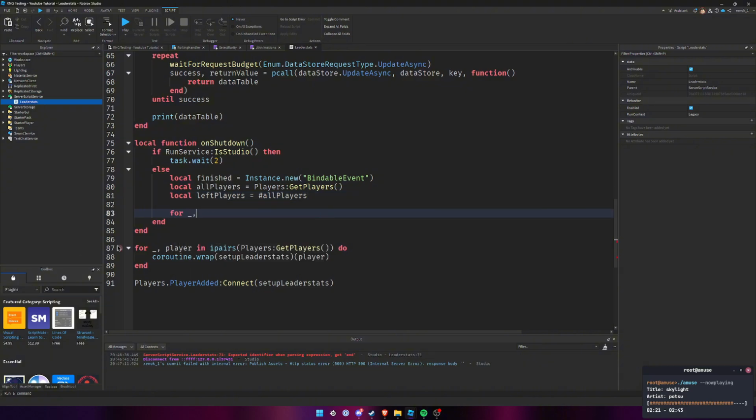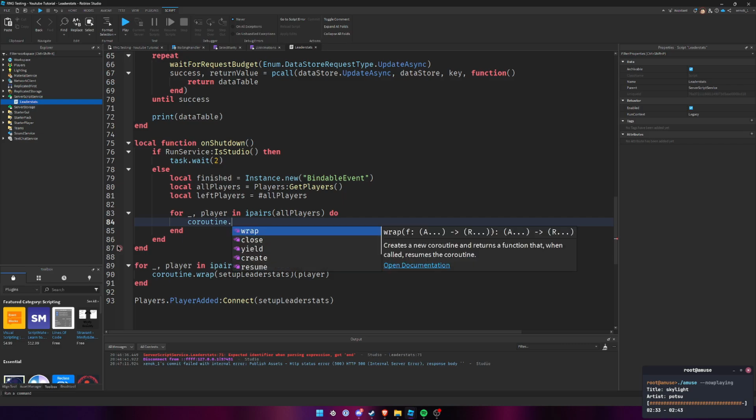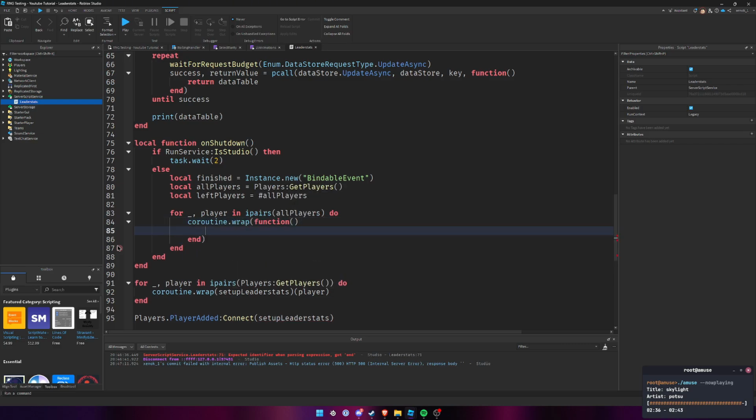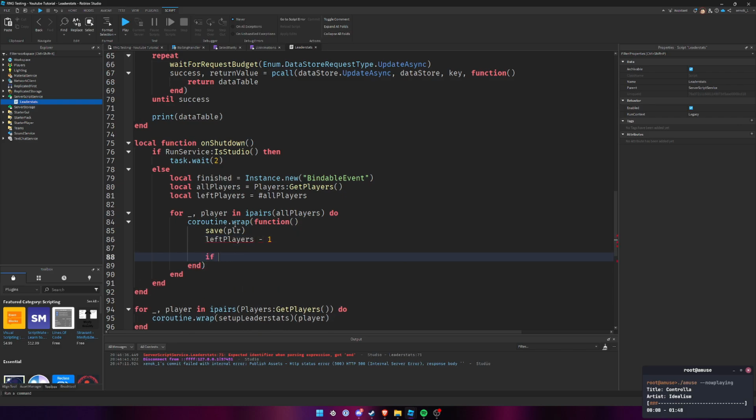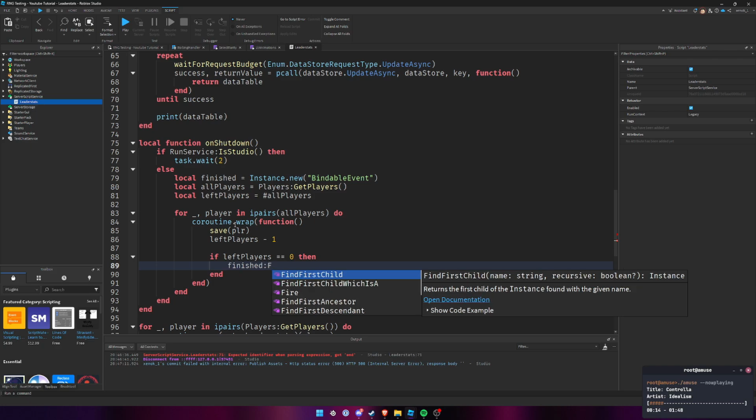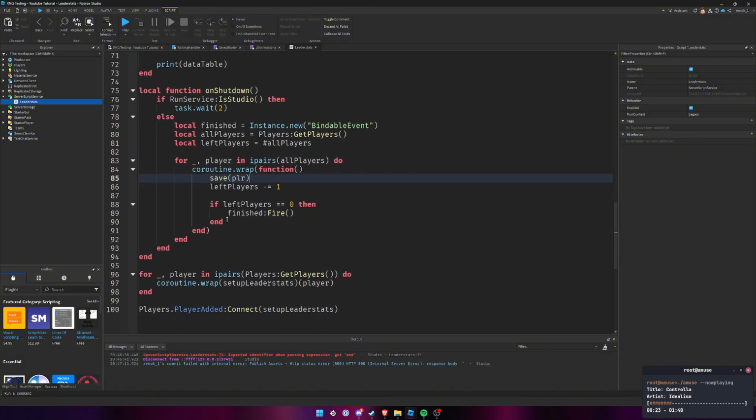So for every single player in ipairs, we're gonna do all players. In every single player, we are gonna be doing a coroutine, and we're gonna wrap a function, which is basically going to save our player. We are gonna set the left players to -1, and then we can do if left players is 0, then we can fire our finished event. Sorry, not +1, -1. There we go.